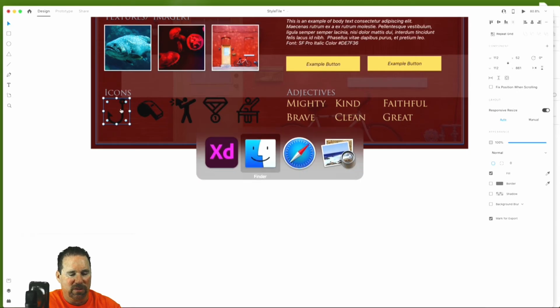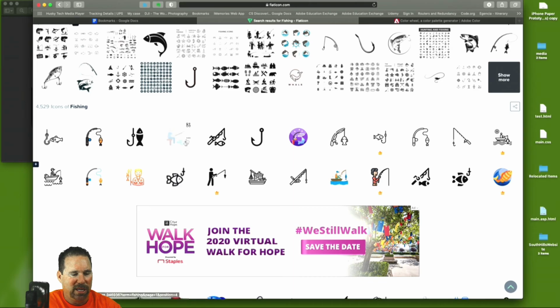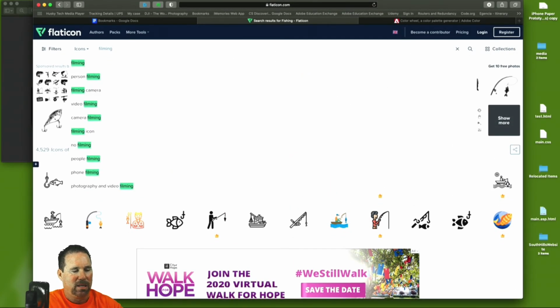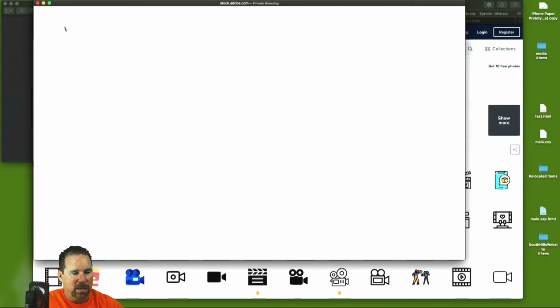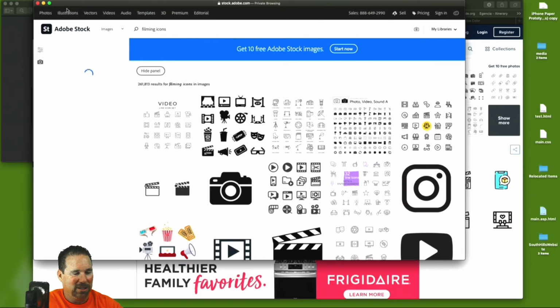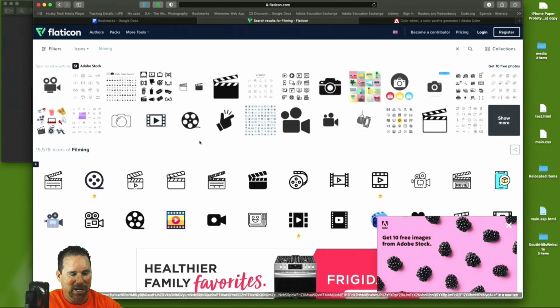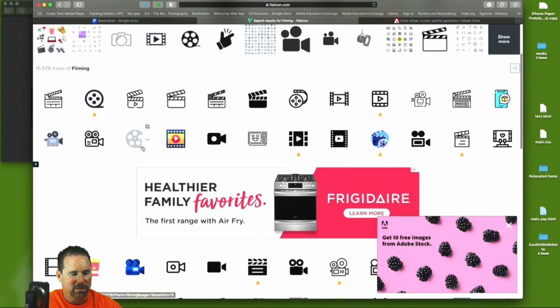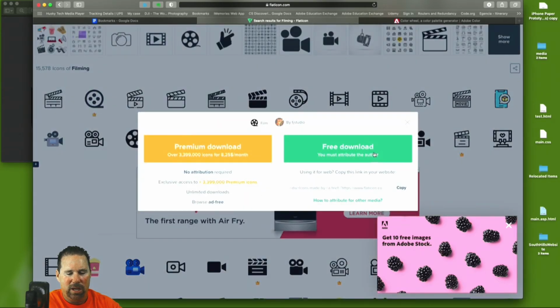Let's do another one just for the fun of it. Let's go back to that and search for something like filming. It's going to Adobe Stock already. Look at this. No, stay away from Adobe Stock. It wants money. All right, and I'll just take this little film strip here. And this one seems like it's not letting me take it. So let's do something else. Here, let's take this one. There we go. PNG.